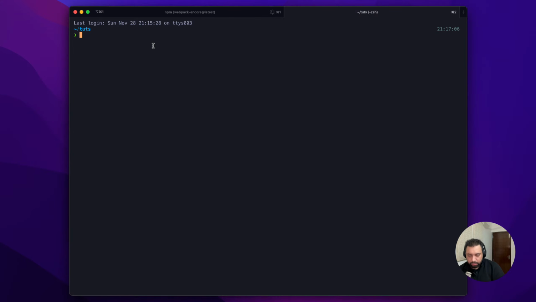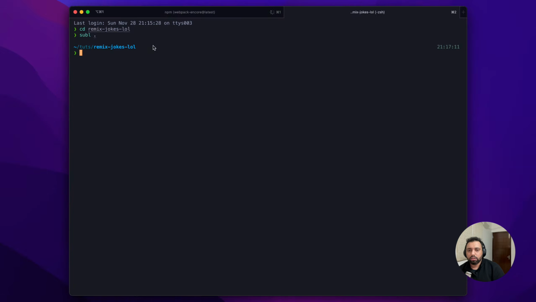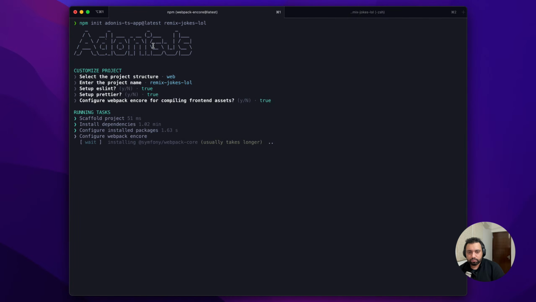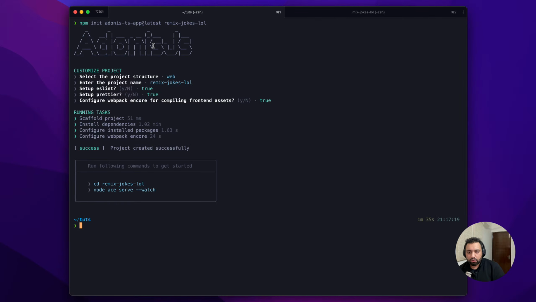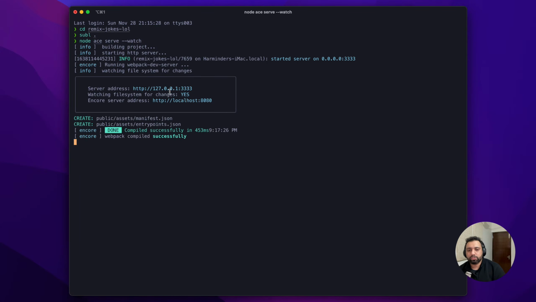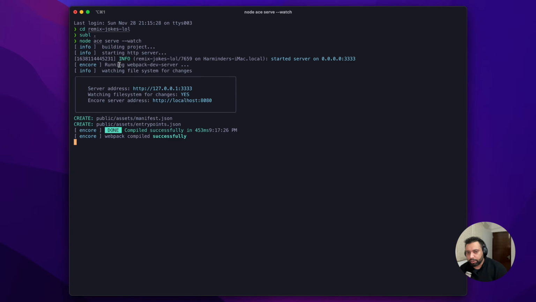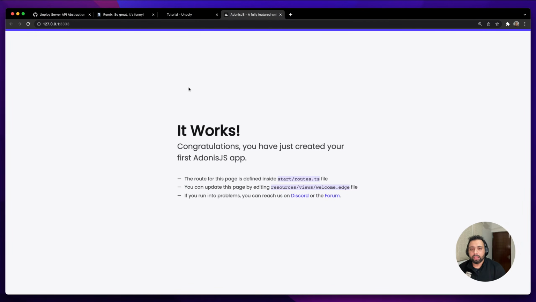Let me open a new tab and cd into remix jokes lol and open it inside my editor. All right, so everything is done. Let's run node ace serve --watch to start the development server and open this welcome page. So this is a very bare bone AdonisJS application.